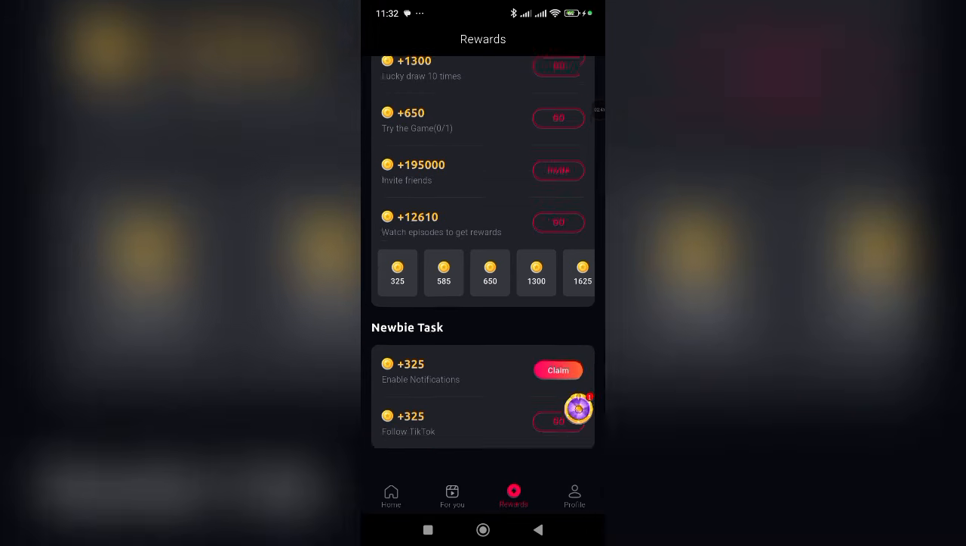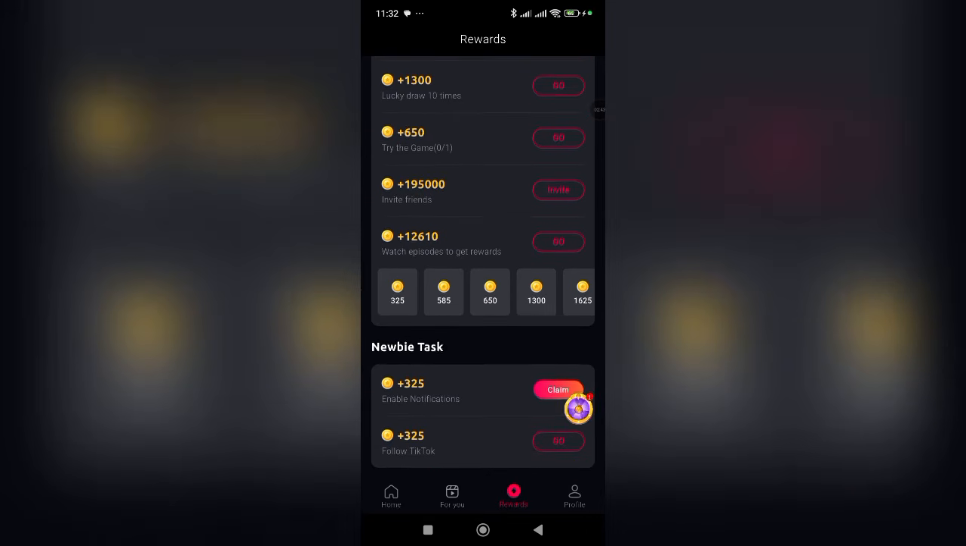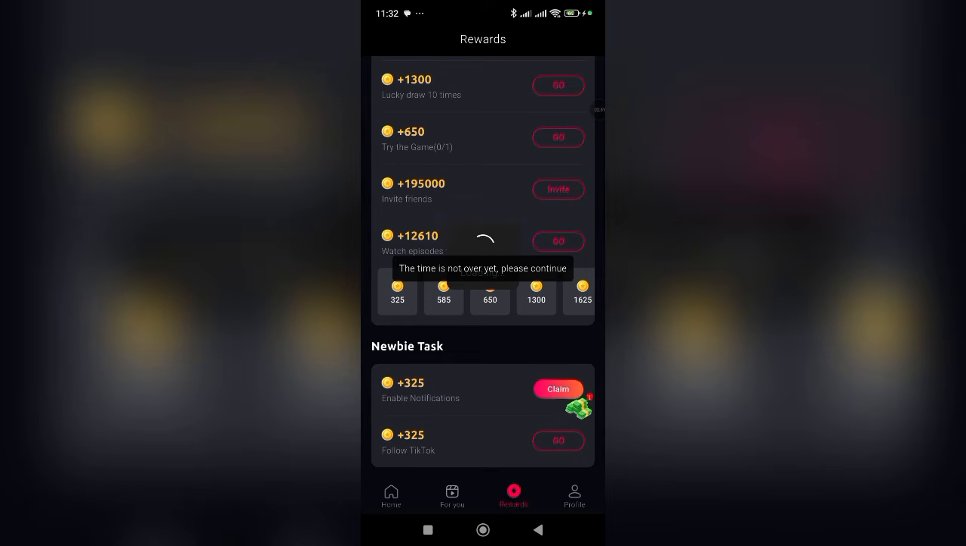Now when you come down under newbie tags, these are for the newbie. You can come right here and enable notification and you claim that. I can go ahead to come right here and click on claim right here. So once you click on claim on anything, you are going to be getting an ad displayed for you. Now the reason why an ad is displayed is because these are the way this particular platform is generating funds for themselves.